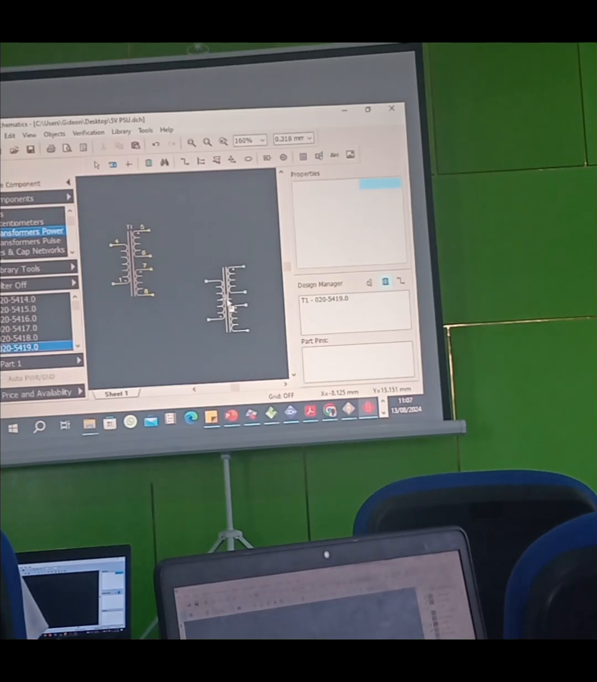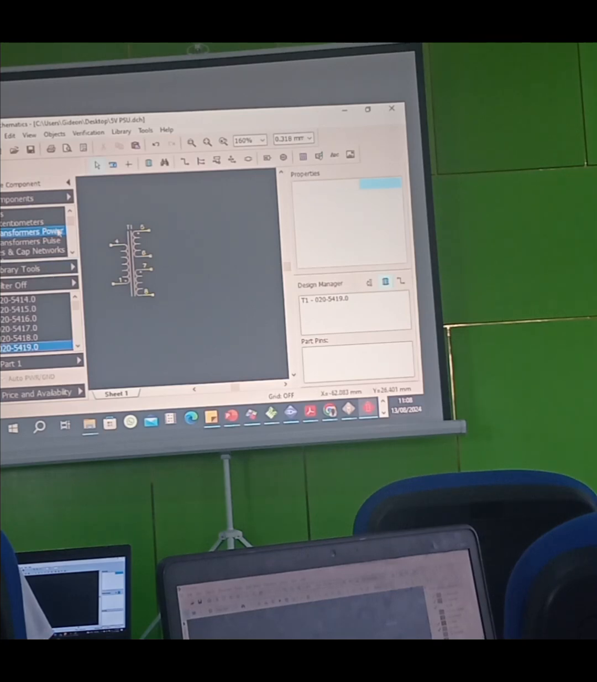So that's the transformer. This is the transformer. And let's go for the source. Okay, symbol. Go under symbol, you see source.